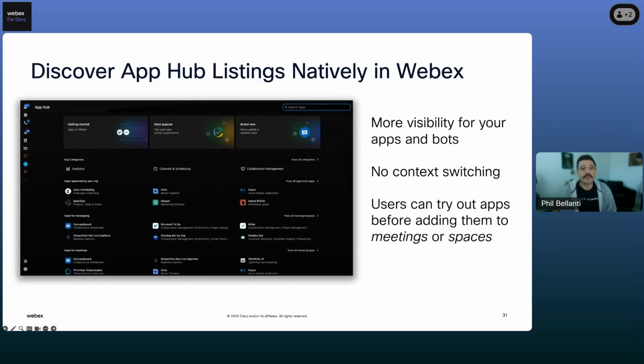And as of the Webex app version 44.3, we've integrated the Webex App Hub natively into the Webex app itself. That allows users to explore and discover apps and bots without needing to even leave the Webex application. The benefit of the native App Hub for developers is their apps and bots have much better visibility since they're available for users to find directly inside of the Webex app. On the user side, there's enhanced search capabilities for easier app and bot discoverability.